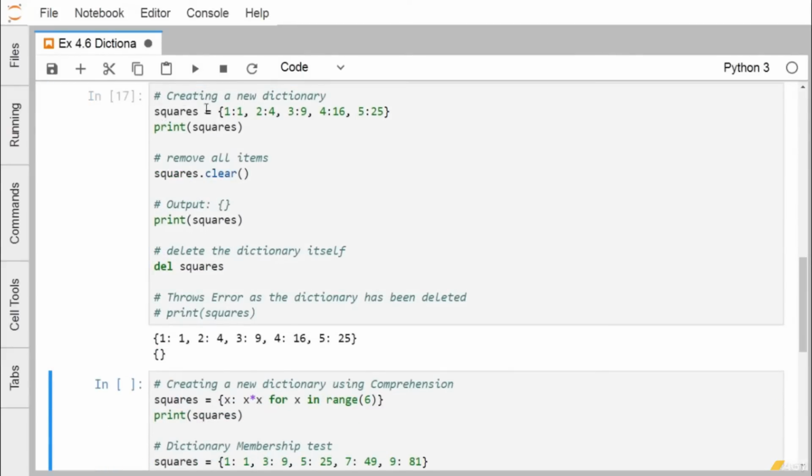Here we have defined one new dictionary. There is squares, so squares have got printed. Now we are going for squares.clear(). So it removes all the key-value pairs. So remove all the items, and now if we print the squares, it is printing the empty dictionary.